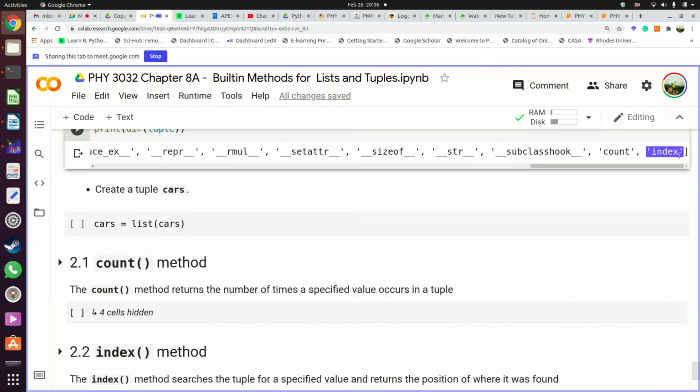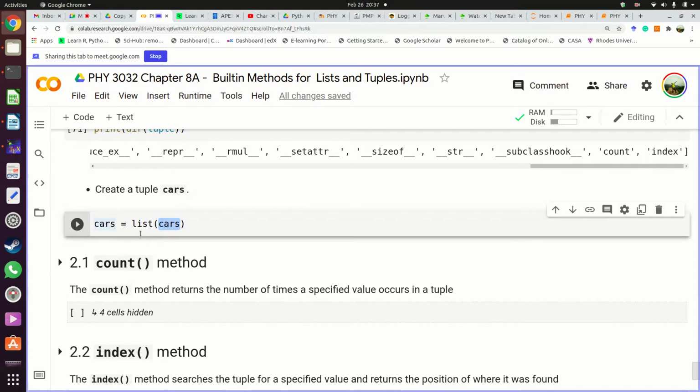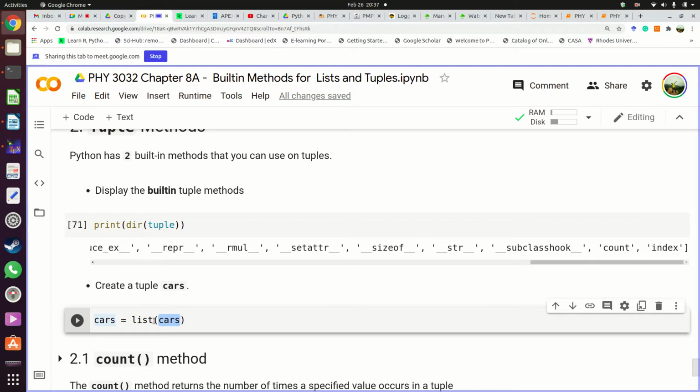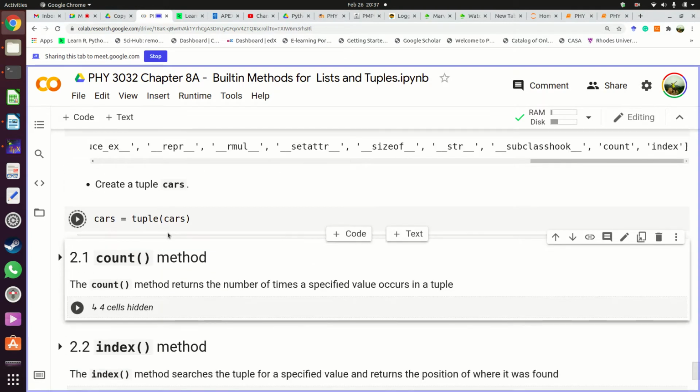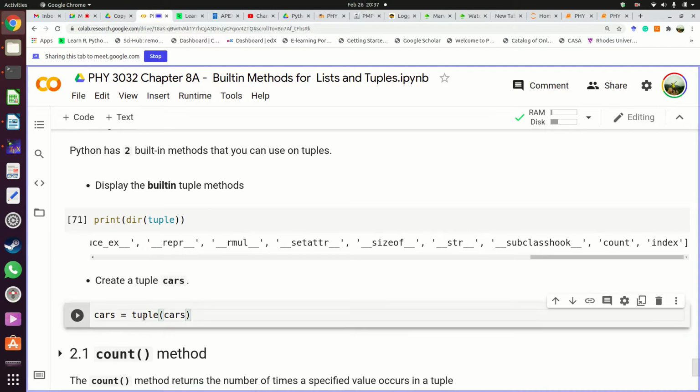So with a tuple, there is not much room for you to do anything, because remember, once you make a tuple, you cannot do much about that. Is that clear? Once you create a tuple, you can't change anything. So what we do is we change our list cars into a tuple by doing the following, using the tuple function.